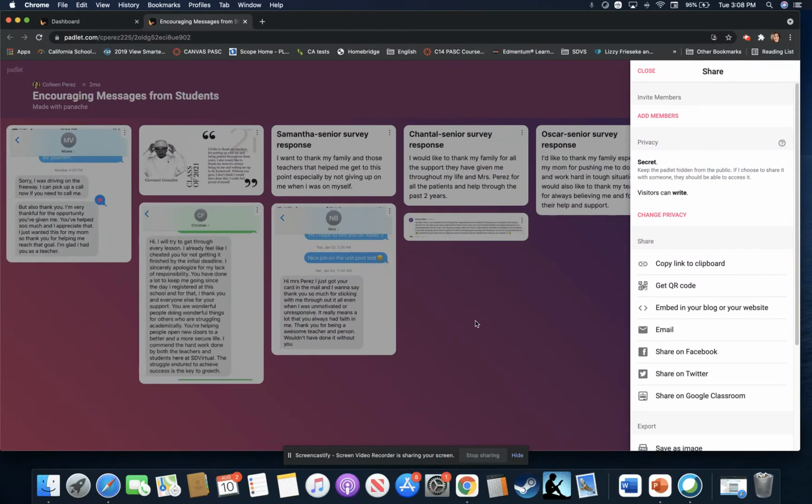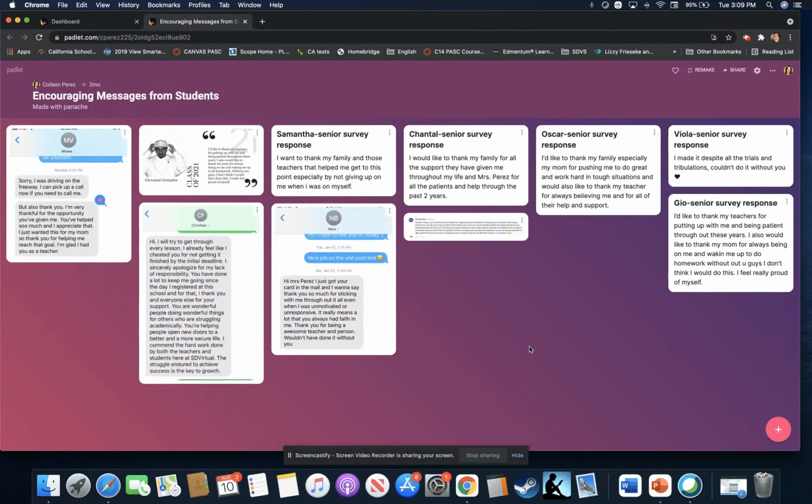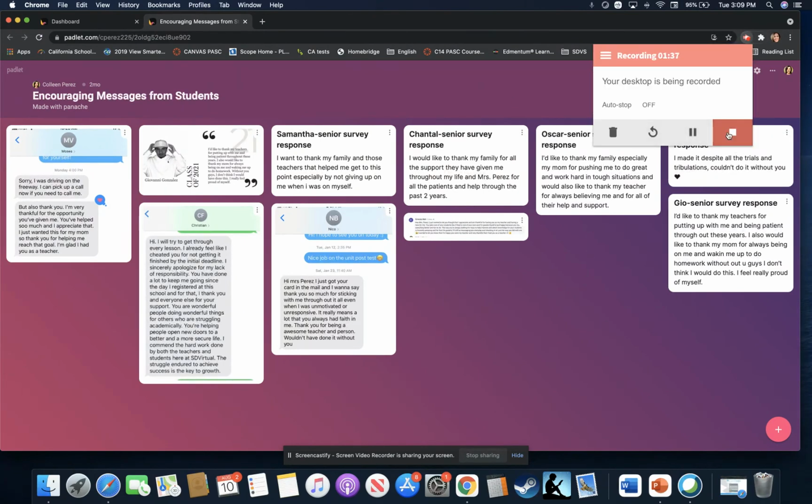The cool thing about this is some students are timid and they don't want to speak out loud in Google Meets. And so this gives them an opportunity to post a question in written form. So that is a quick little overview of Padlet.